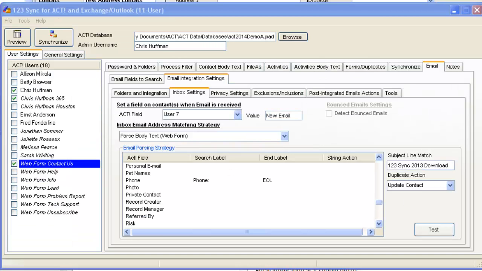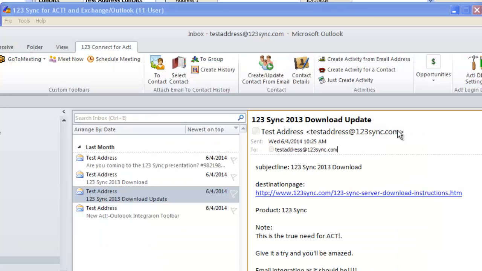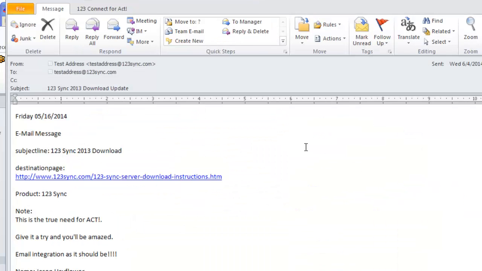So one of the questions we get a lot is, how do we parse a multi-line item into an ACT field? So we offer a very nice and creative way of doing it. Let's look at a different email here. Let's look at this email.